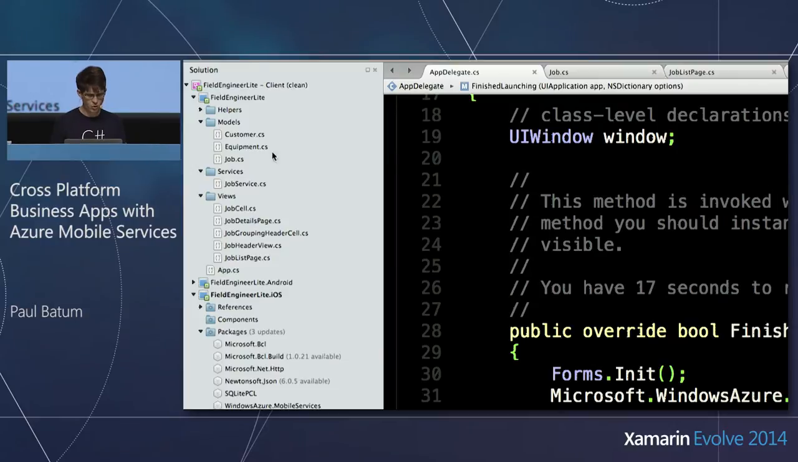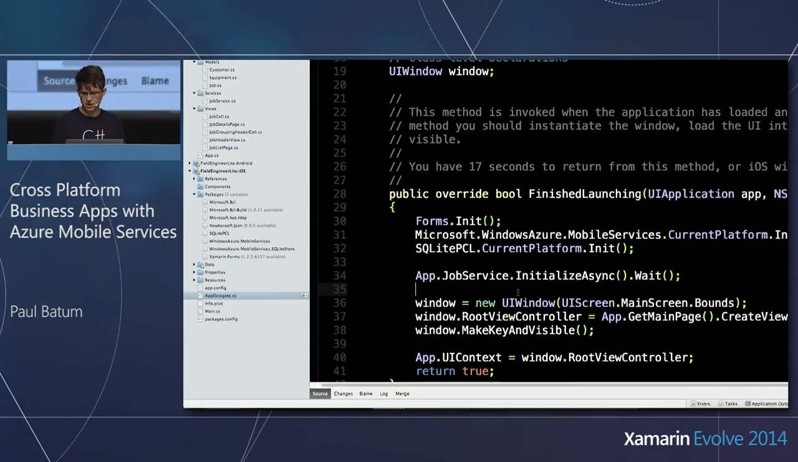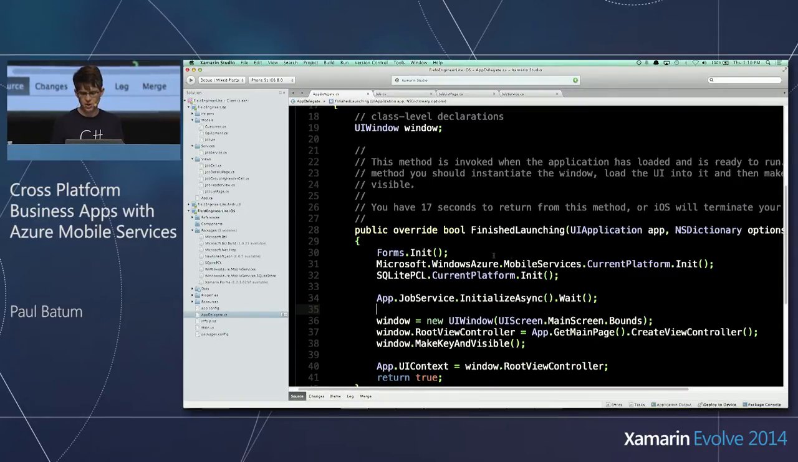If we look at the shared code project, one more thing I'll talk quickly about is the app delegate. It's not a lot here. A bunch of initialization code. Some of you might have seen this.